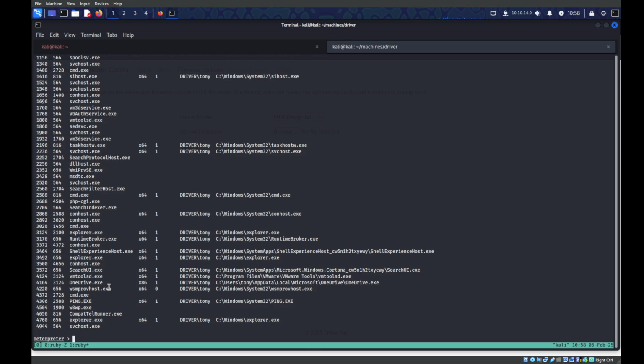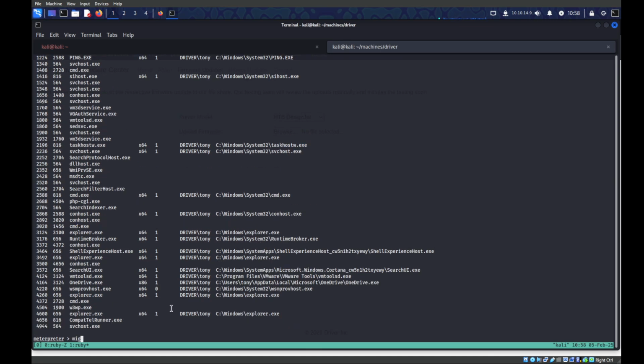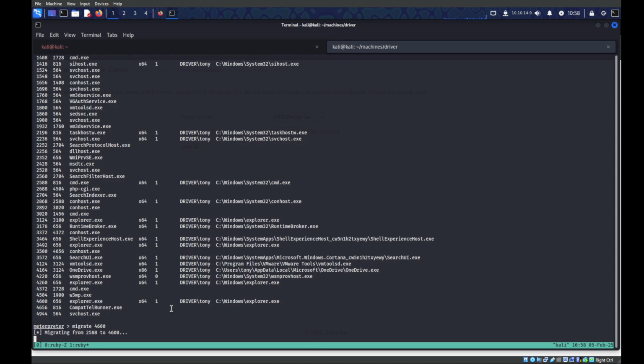Right, okay. The thing is, you should be 0 and you want to change to a 1. You can just migrate to another process, for example, 4760. So I'm just migrating to this thing. So it's non-existent. That happens a lot of the time. So we're going to migrate to 4600. So explore.exe. I think it's going to work. Let's just wait a bit.